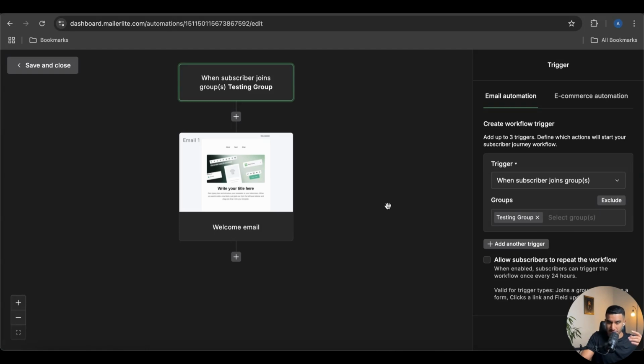So whenever someone signs up for Ghost CMS, they're going to have an account created on Ghost CMS, and also they're going to be subscribed to MailerLite. And then when they are in MailerLite, they're also going to be added to a group. In this case, it's a group called testing group. And once they join that group, they're going to have an automation that runs, that's going to send them this welcome email right here.